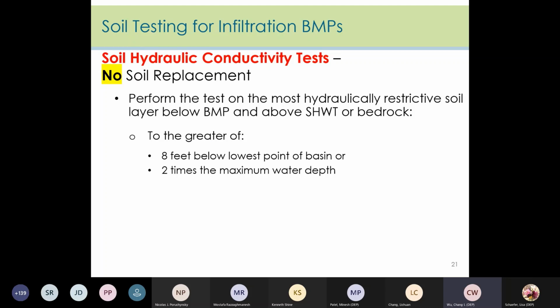And for each soil boring or soil profile pit at the testing location, the depth has specific criteria. If there's no soil replacement, then you test the most hydraulically restrictive soil layer below the BMP and above the seasonal high water table, which is the soil layer within 8 feet below the lowest point of the basin or 2 times the maximum water depth.